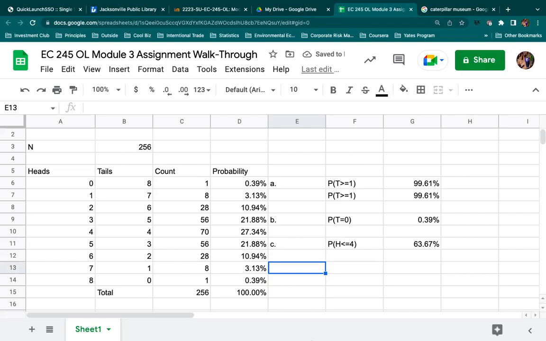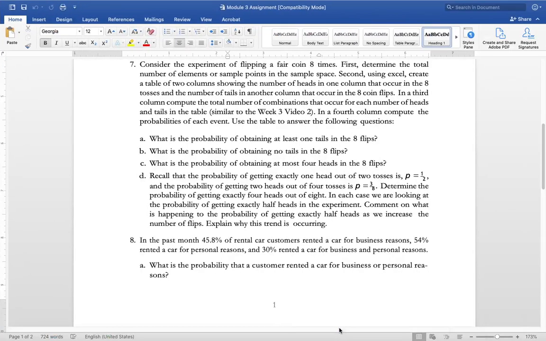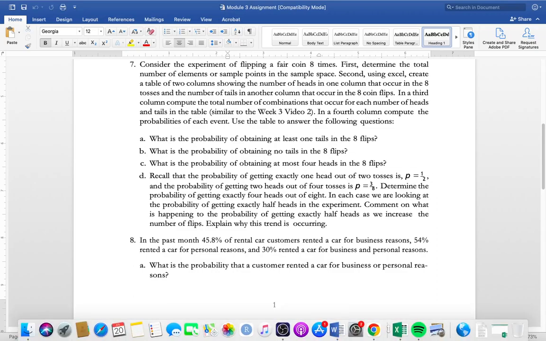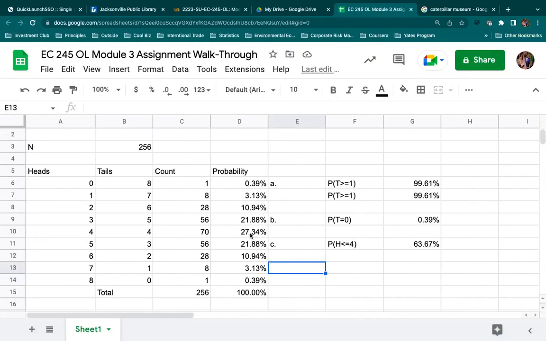Now the last question is asking kind of a neat, intuitive question where the probability of exactly getting half is declining. So if we flip a coin one time, we know the probability of getting heads is a half. If we do 4 tosses, it's 3/8. Or if we do 2 tosses, it's a half, and it's declining. Here we can see exactly half of our last one that we had here. Notice getting exactly half heads is about 27.34%.